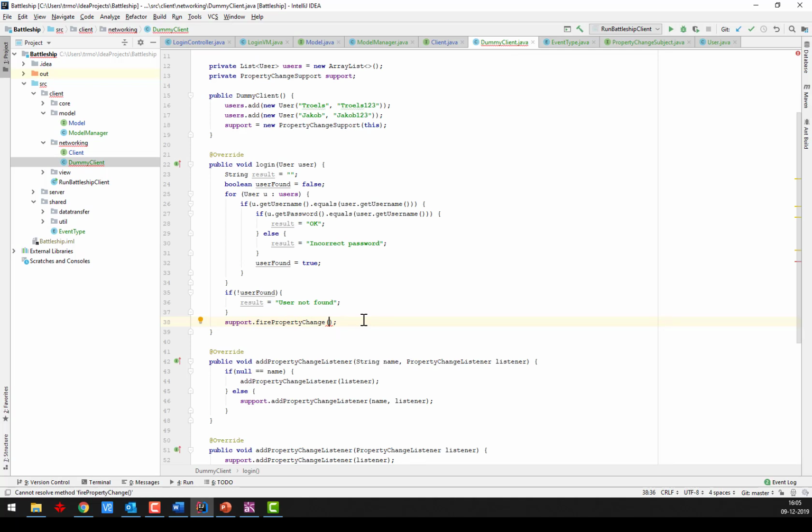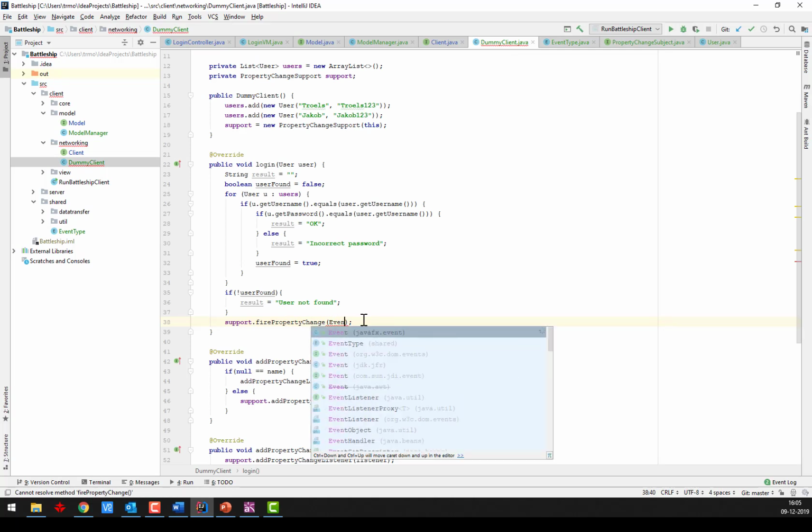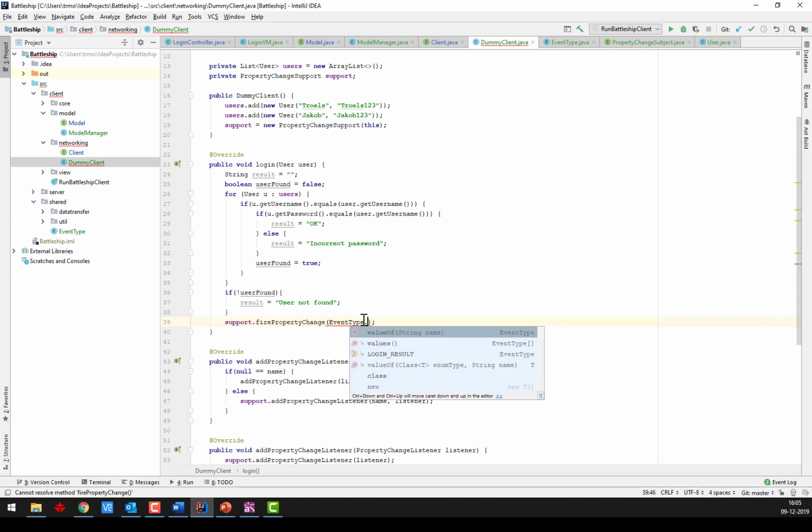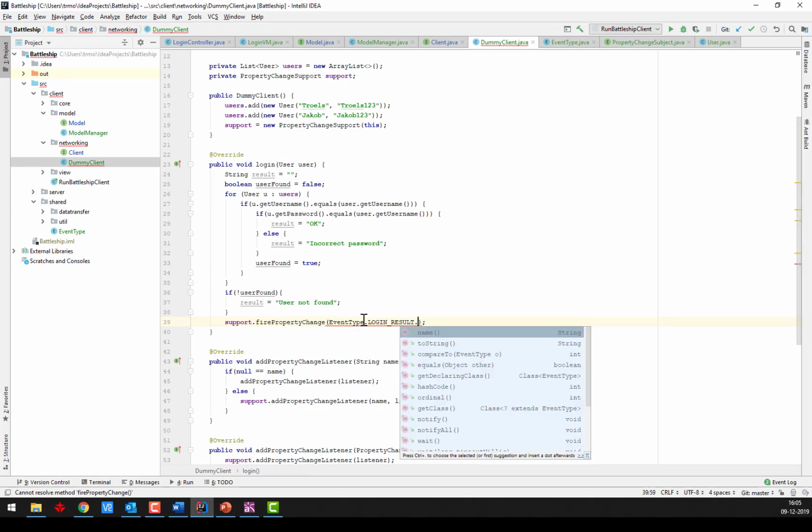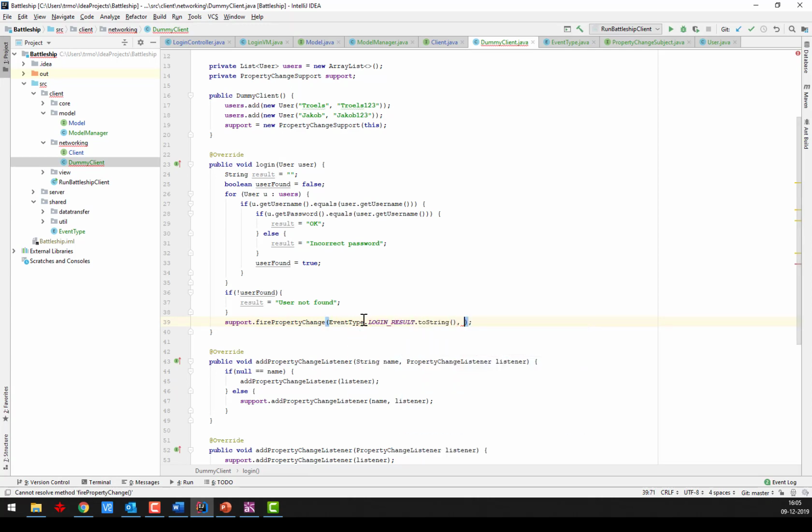Okay, so the name of the event type I want to fire here, event type is login result to string, and I want to fire the old value. Well, that's nothing, so I just give it null, and then the new one is result. So I'm firing an event called login result. The toString method will just make a string called login result. There's no old value, so that doesn't matter, and the new one is this one.